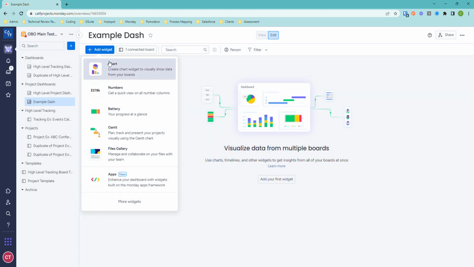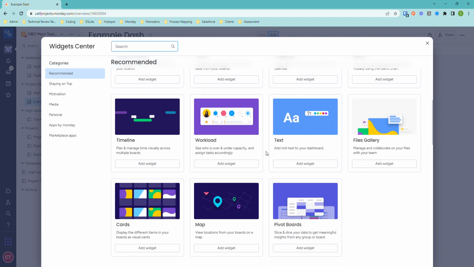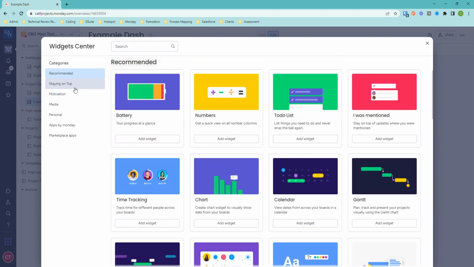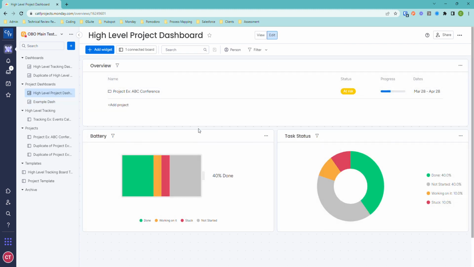From here, this is where we start adding widgets. So you can see we can add different charts, numbers, progress, calendars, Gantt charts, and within the widget center, you can see any number of recommended widgets, ways to stay motivated, quote of the day, text boxes. There are a lot of ways that this can be customized. And again, OBO is here to support that customization and make sure that the data needing to be captured is visualized. So in this case, you can see that the project boards are going to be reflected in this area.